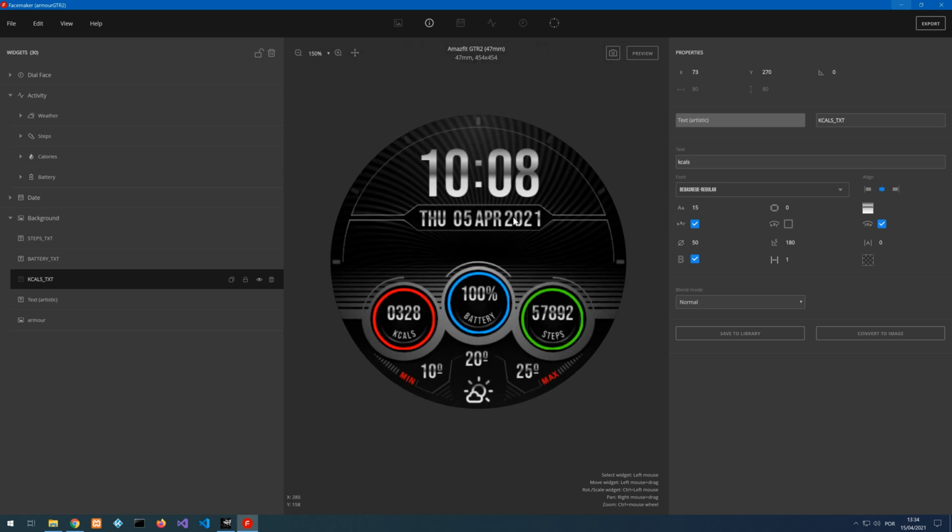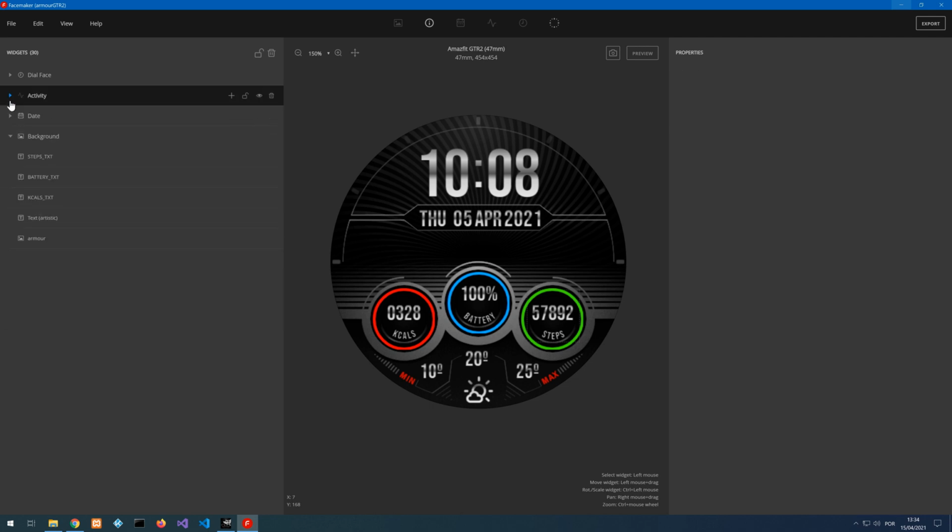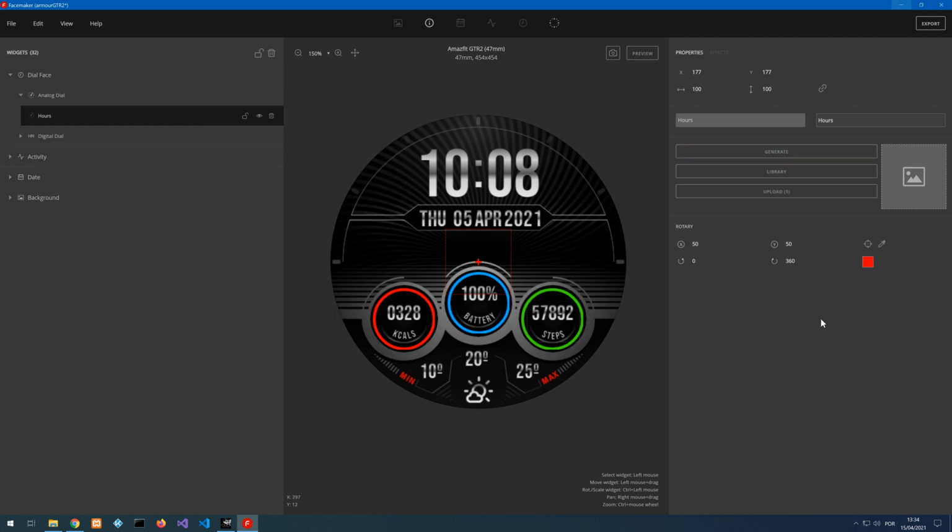And now I think that we only have to add the clock hands. So this will be a hybrid watch face. So being hybrid, it has digital and analog time. So to add analog time, just go into the dial face, main container, add an analog dial, and press hours. And we have what we call a rotary.